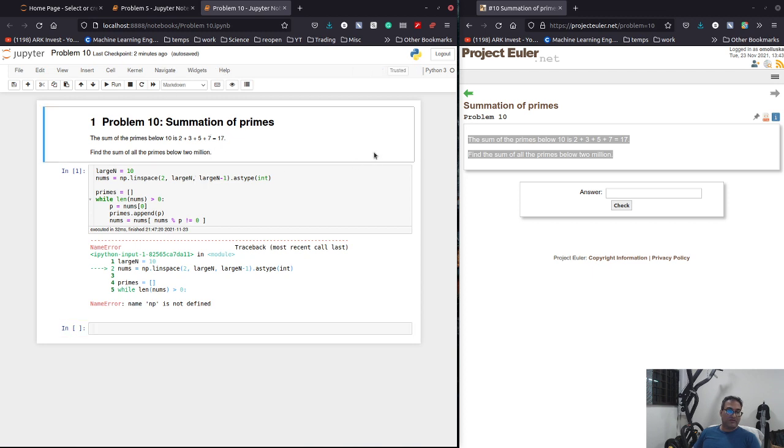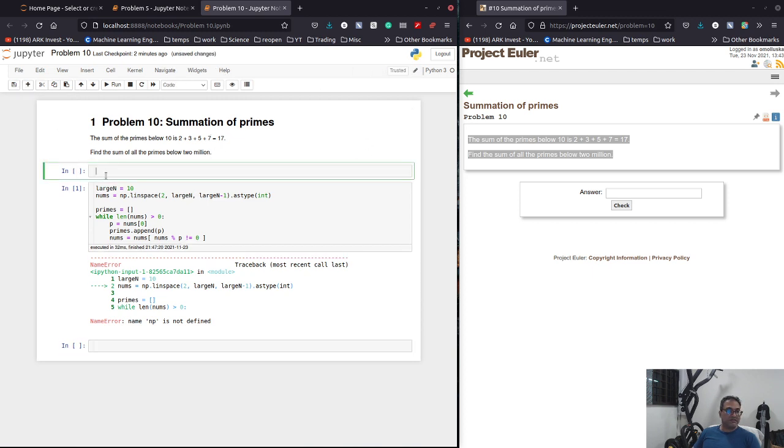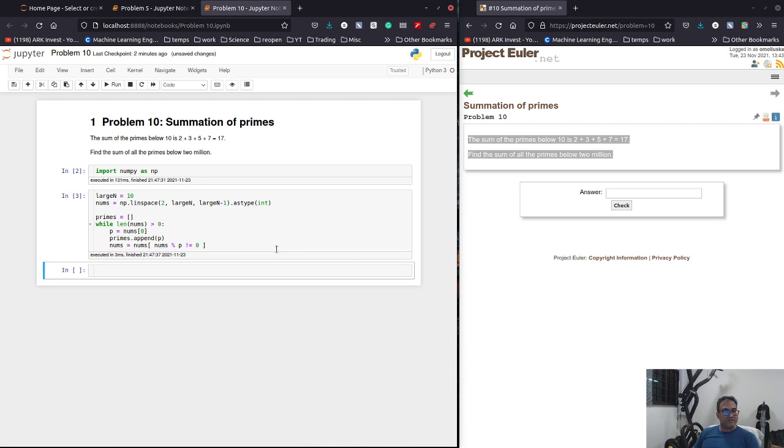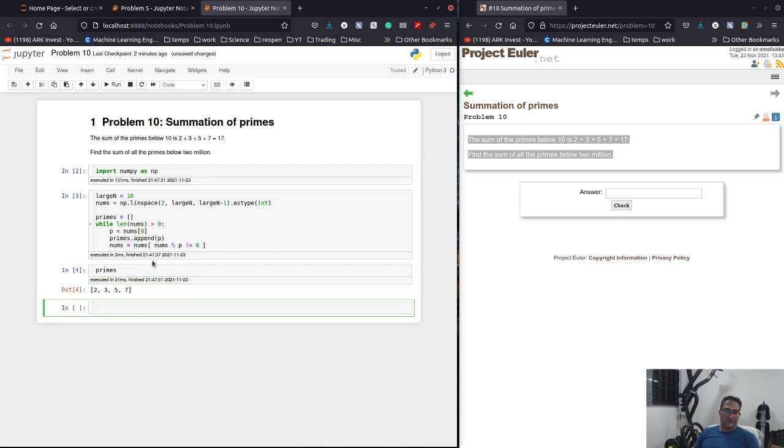We have to import numpy. Okay, let's do that. Import numpy as np. Okay. And let's do this. 3 milliseconds and it's done. It's because we are looking at the first 10 primes. So the first 10 primes are 2, 3, 5, 7, and the sum of that is 17, like that. So we need to get that number.